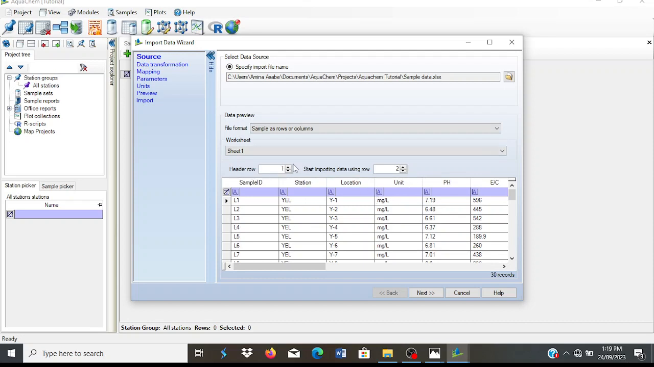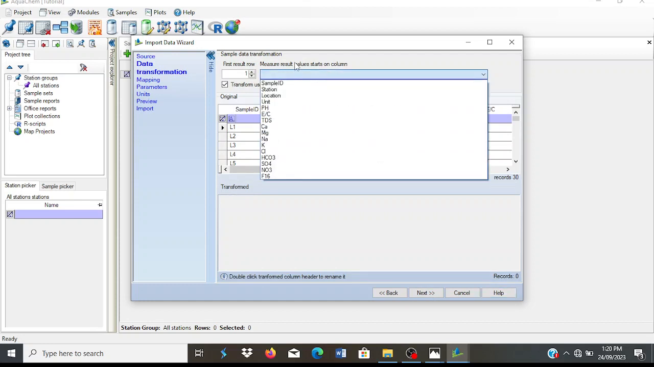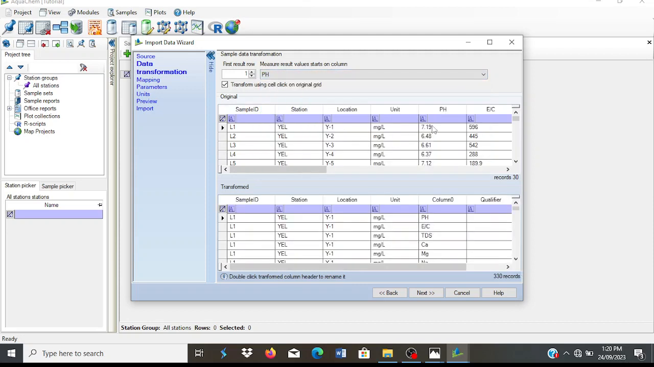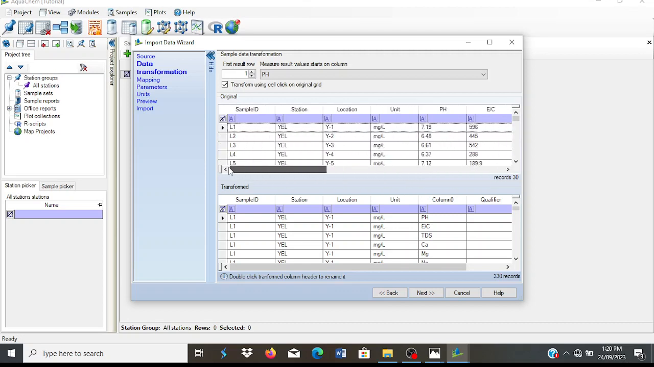Leave this like this, one here, two here, and then Sheet1 because that's the name of the sheet. Maybe you have multiple sheets, you click the correct sheet that has your file, and then you click next. Here you tell AQUACHEM where the result values start from. It starts from pH. That's where you have numbers from pH to EC to TDS and others. You leave this like this, don't touch anything, just click next.